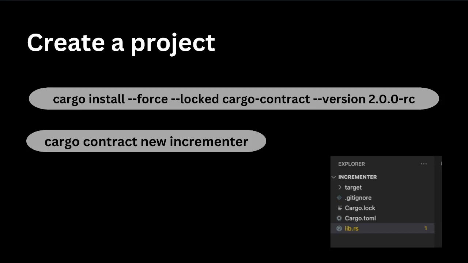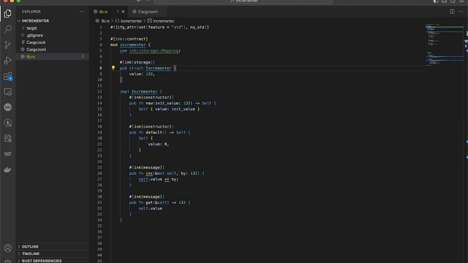By default, as you can see in the image there, the template lib.rs file contains the source code for the Flipper smart contract, with instances of the Flipper contract name renamed to incrementer. As you can see, I've already replaced that with the contract provided in the docs, where I've completed all the steps to finish our first contract.